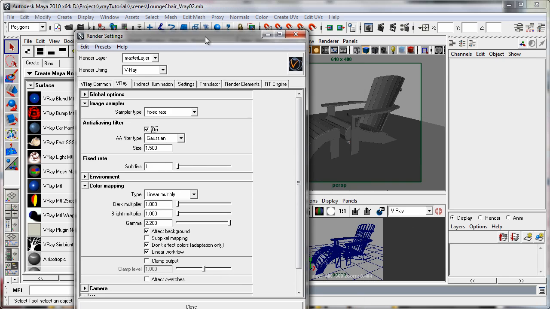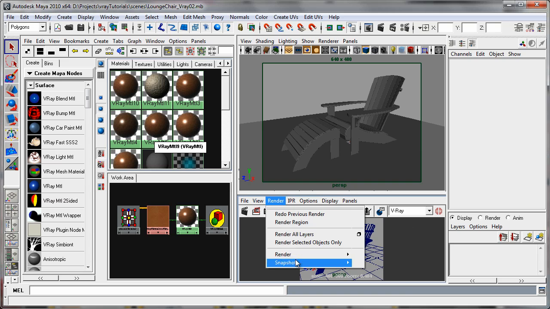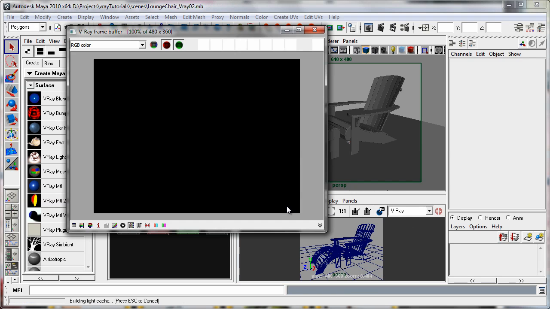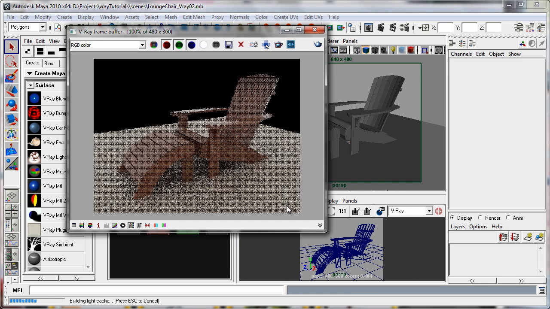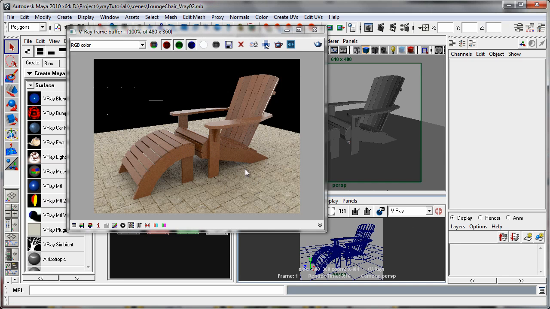One other quick note is that this layout has the Maya frame buffer showing, and that's just so you can access some of the controls which are handy, like redo previous render and snapshots and other such things. It's just handy to have it around. So let's render the perspective view. So that rendered very quickly.